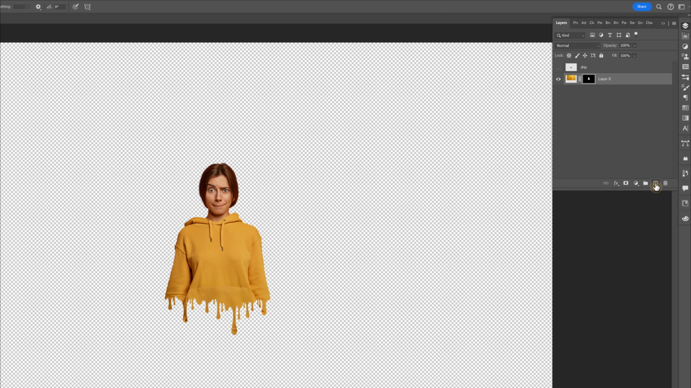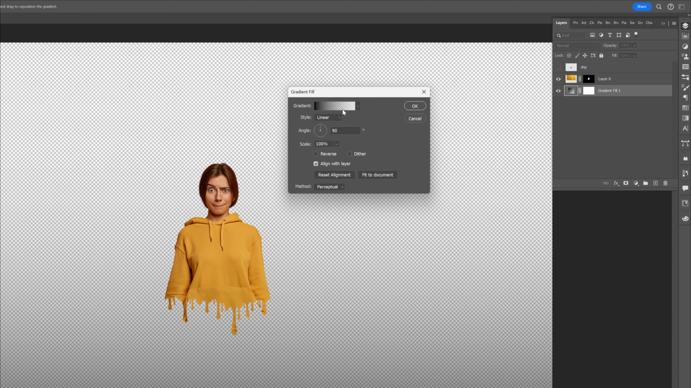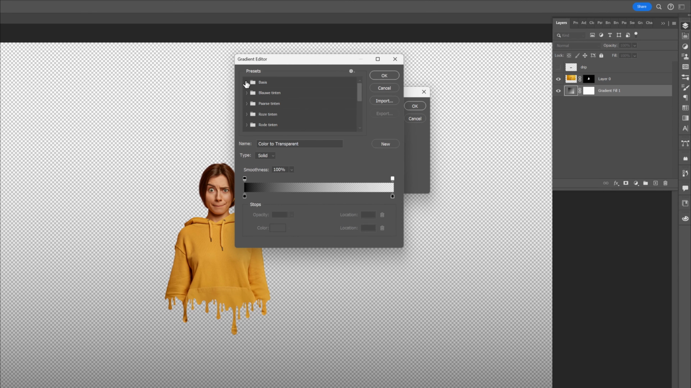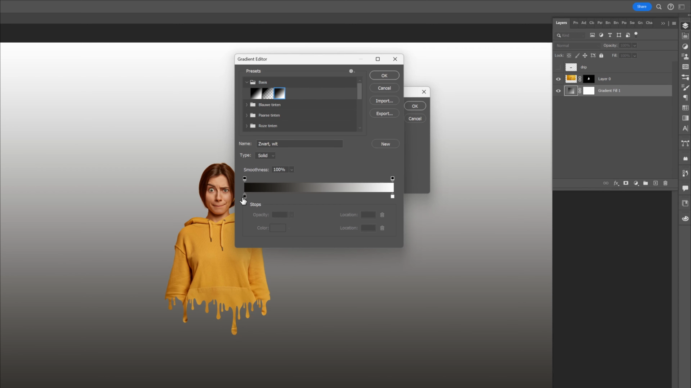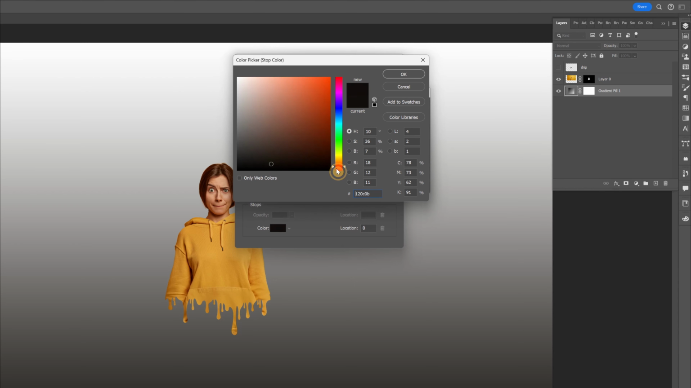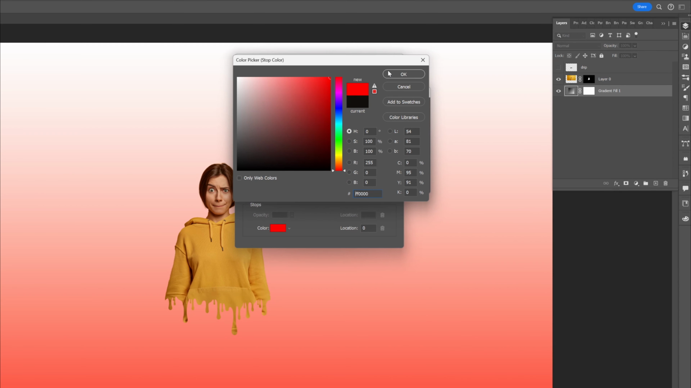Create a new layer and drag it underneath your subject layer. Go to the adjustment layer and create a gradient. Click on the gradient bar, go to Basic and choose the right one. Double-click on the small square and choose the color you like. Press OK when you're done.